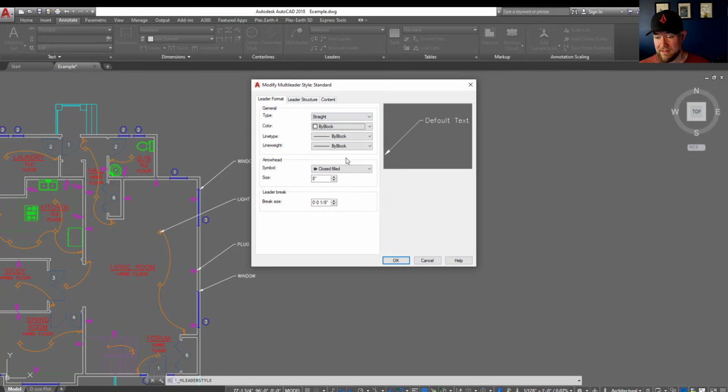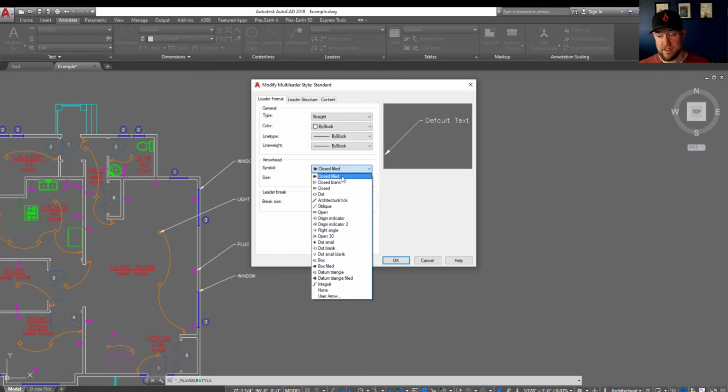Down here, you have the ability to change up the symbol at the end of your leader. I typically use a closed filled arrow, but depending on the situation and what you're pointing to, you may want something like the integral, which is the squiggly line. I'll use that for hatched or filled in areas, say like a concrete sidewalk. I may just put that in the middle of it so that it gives you the impression that it's the entire area rather than something you're specifically pointing at.